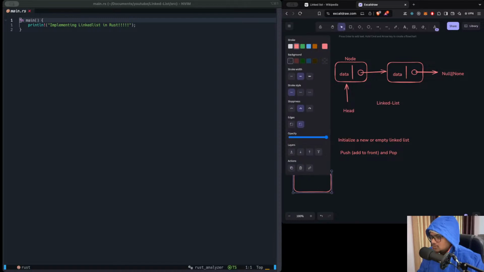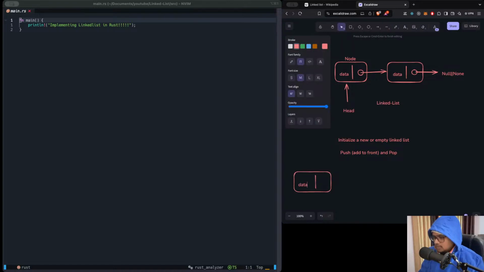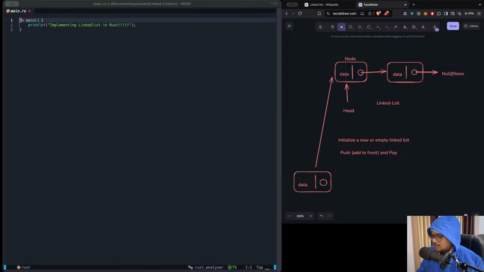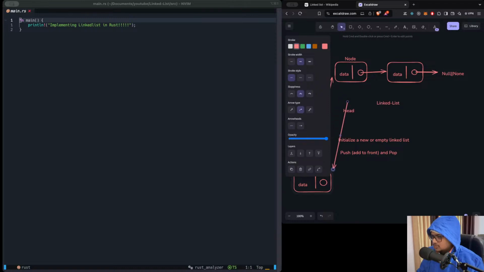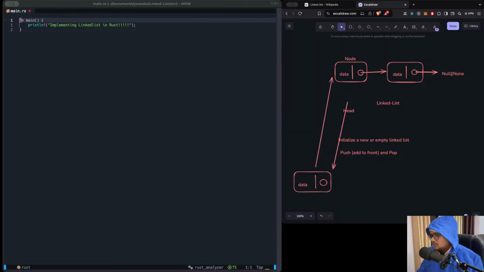Let's say I want to add this node. We have some data over here and a pointer. Let's say I want to push this node onto this existing node. We will add this node in front like this, and the head will now point to this. The head was previously pointing to this node. Now that we have pushed a node, the head is actually here. The head shifts. We are going to implement this. Let's see how we can do that.